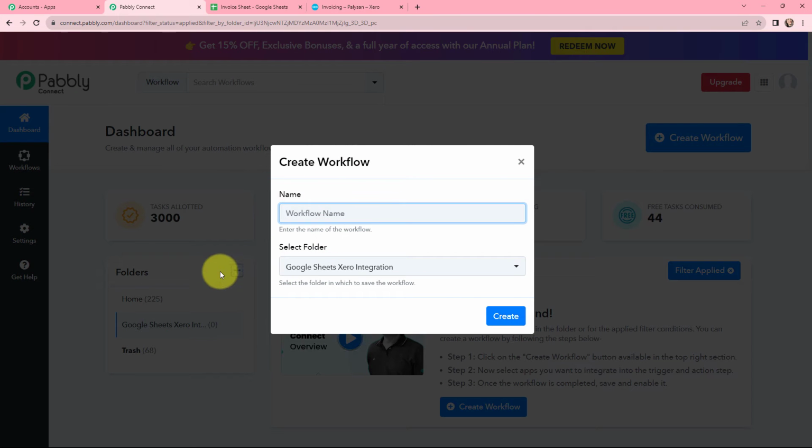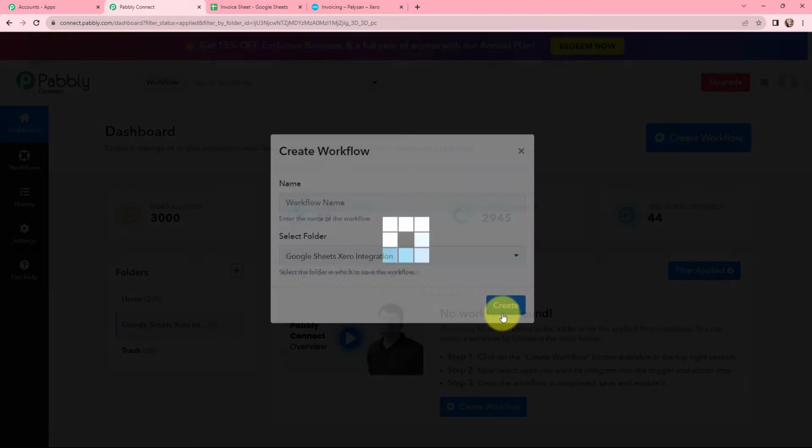So now in this dialog box appearing, I need to give my workflow a name, set up automated invoice generation system using Pabbly Connect. And on my left hand side, you can see that these are the folders that I've created before. So I want to save this workflow in the folder named as Google Sheets Xero Integration. And now here I'm going to click on create.